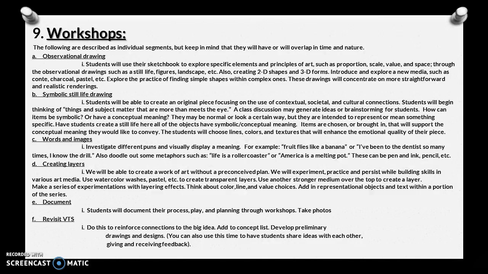So different types of watercolor washes, pastel to create transparent layers, printmaking skills, being able to layer these, and again, coming up with space and different types of forms and layering will be introduced there. Then, of course, documentation. They're going to document their process, their play, planning through their workshops. This means taking photos or video recording.